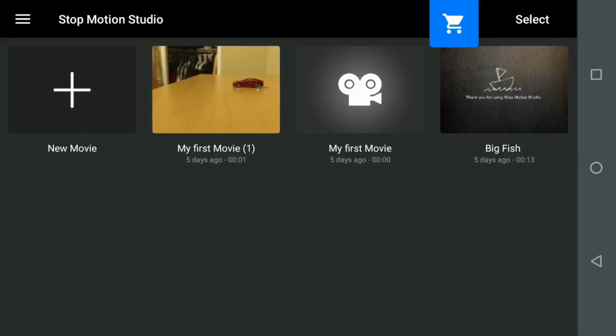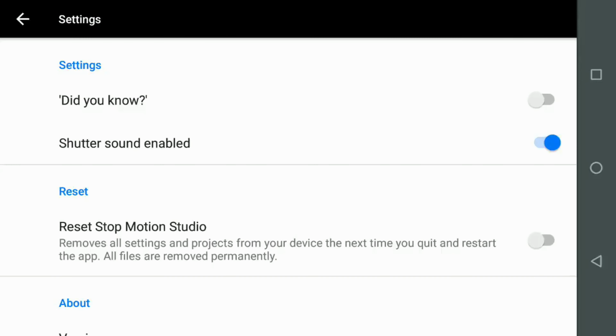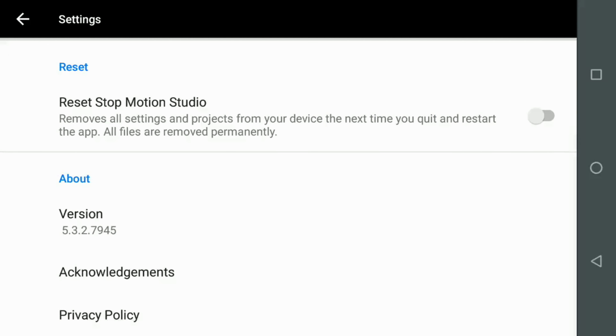You can change your settings, you can import a project, or you can go to the help page. Say in your settings you have shutter sound enabled. That just lets you hear the shutter sound, and if you don't really want to hear it, you don't have to have that on, but I like it on because it helps me know when I took a picture. You can also reset Stop Motion Studio, but that would remove all files permanently, so you may not want to do that. Then, of course, the About.